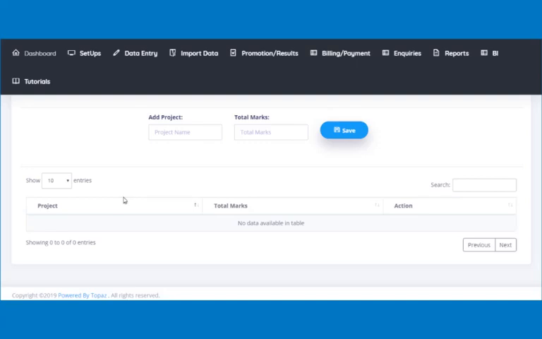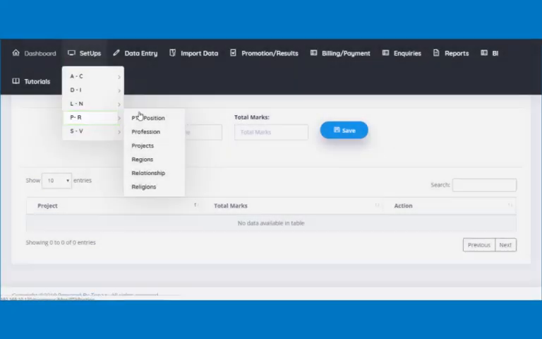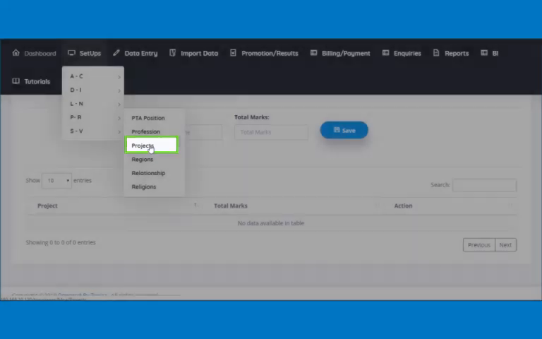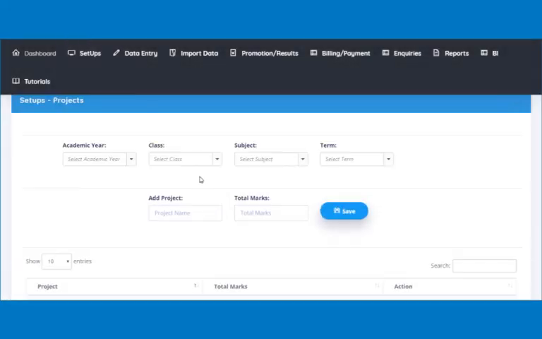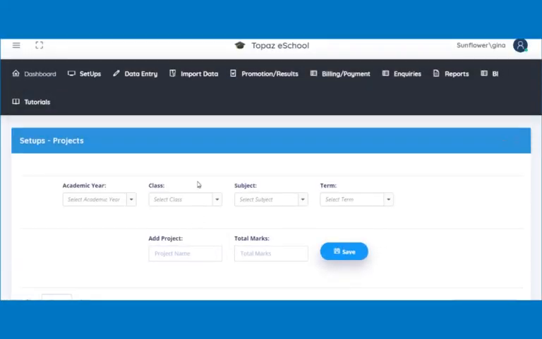If you do recall, to set up projects, locate and place the cursor on Setups, then PR, and from the list of submenus, select Projects. This brings us to this page, where projects are set up for classes. Select the academic year, the class the project is meant for, the subject, and the term. Add the project name and the total marks for that particular project.